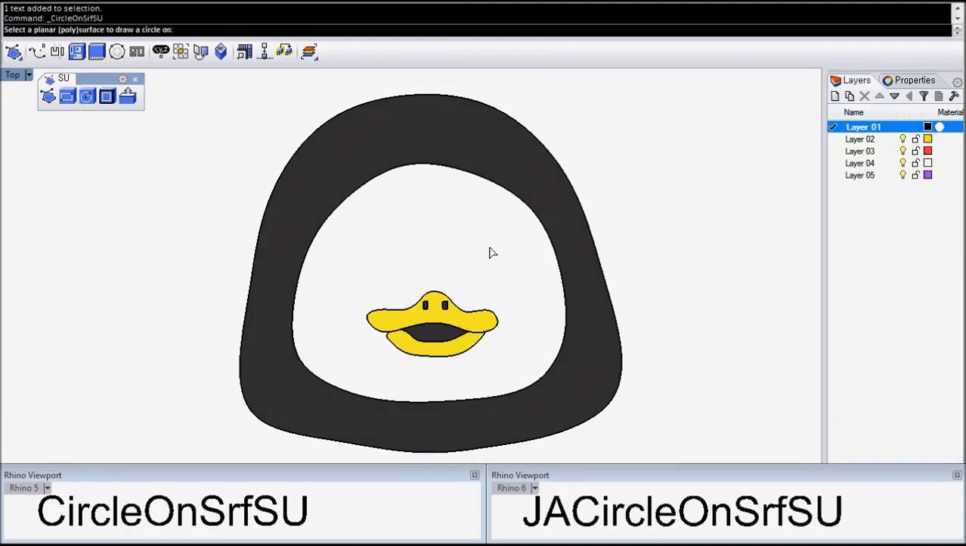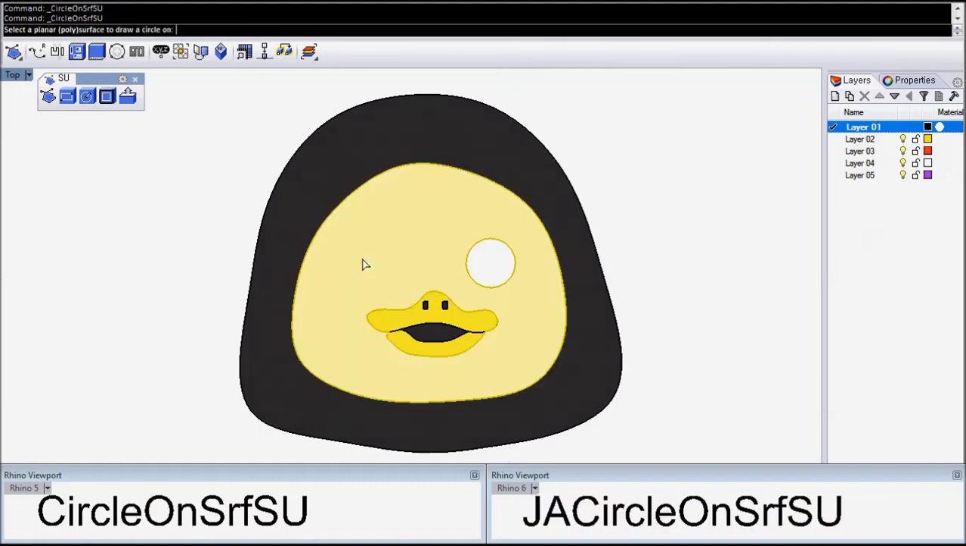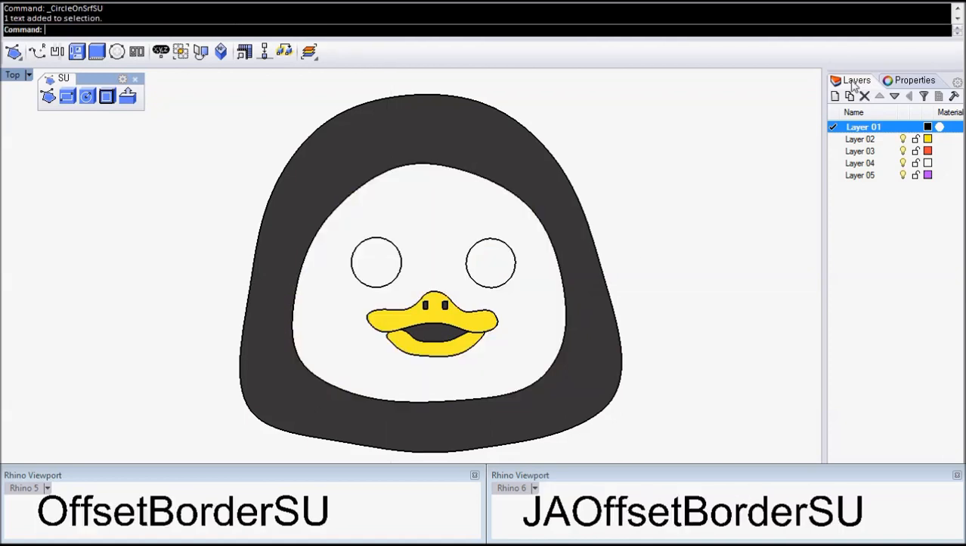And the next, it's important. I'm drawing Pengsoo's eyeball. His eyeball is very attractive, so it must be symmetric. So I'm drawing a circle on his surface. Yep, it's fine. And then I offset the boundary to make the pupils.